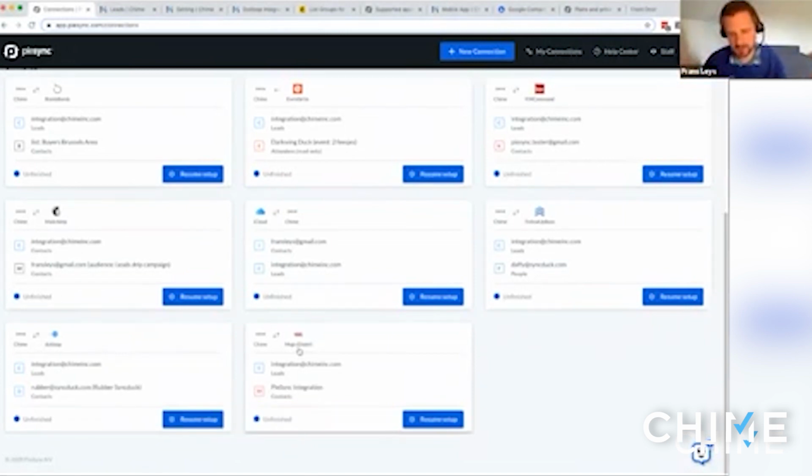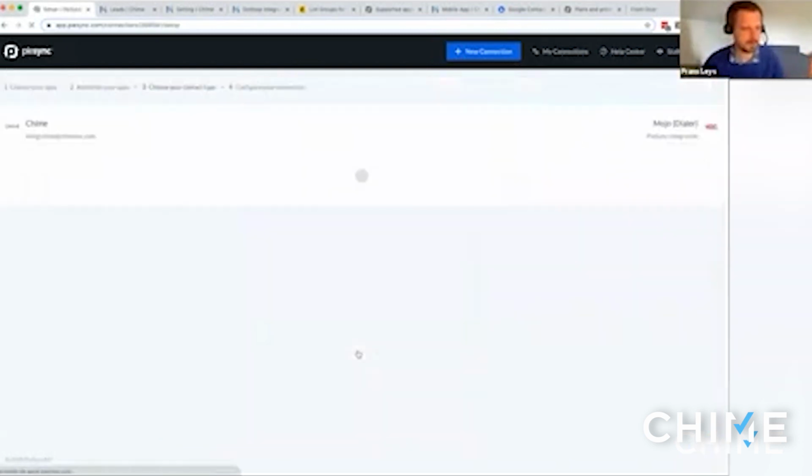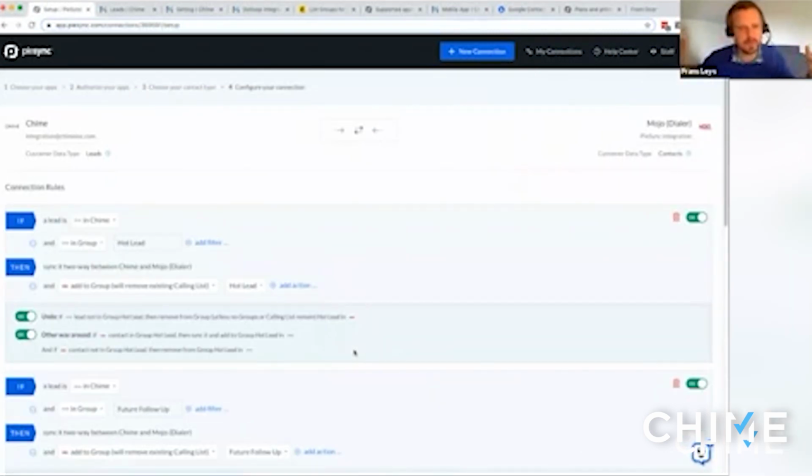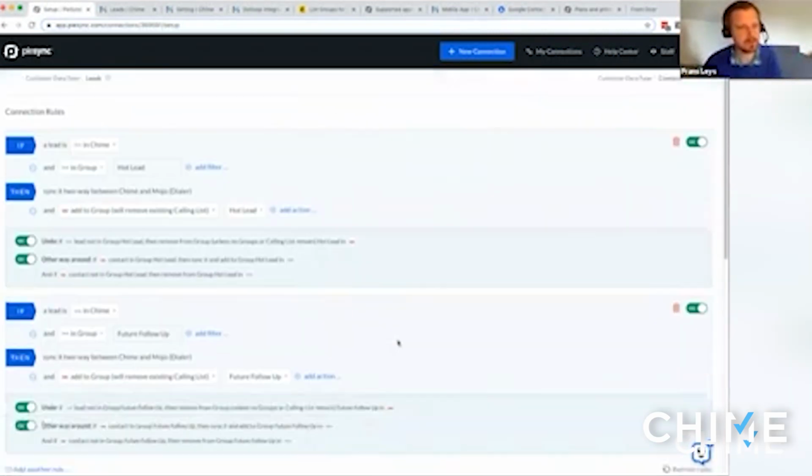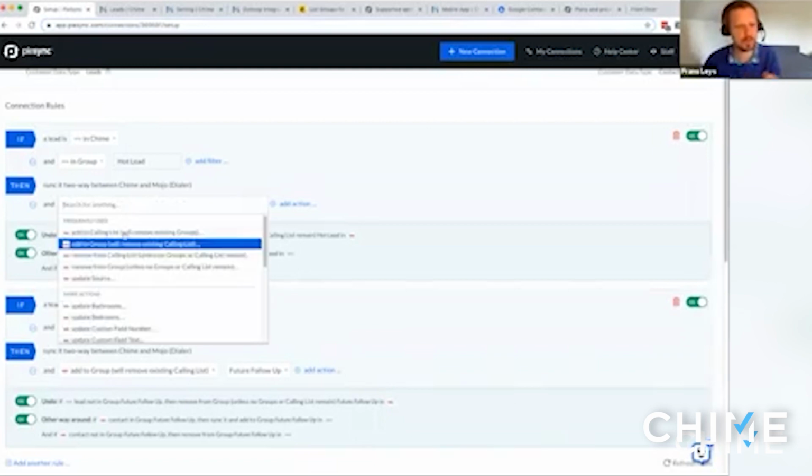Mojo Dialer is something that we're seeing certain Chime users syncing up to. There is a Chime dialer, but if for some reason you happen to like Mojo Dialer as well, it's not going to work as smoothly, I should add, as doing it all within Chime. There's some compromise, but you're getting the ability to use both systems in tandem, running on the same database. But you'll have to use PieSync to tell it what you want, because Mojo also has a thing called calling lists.